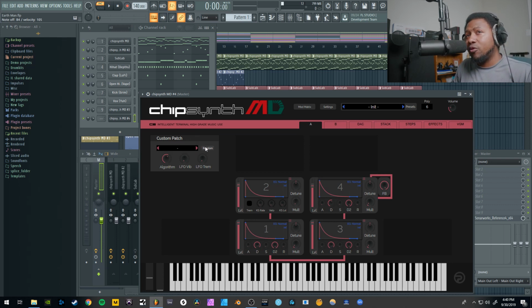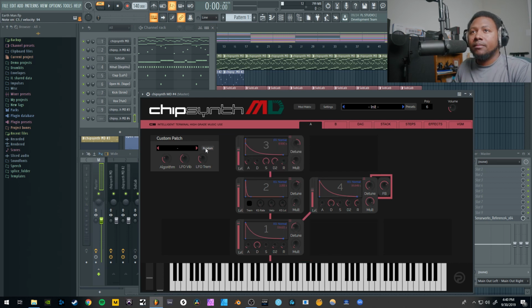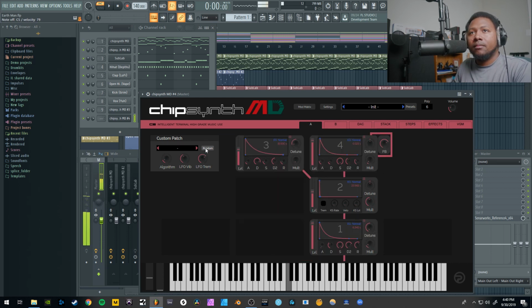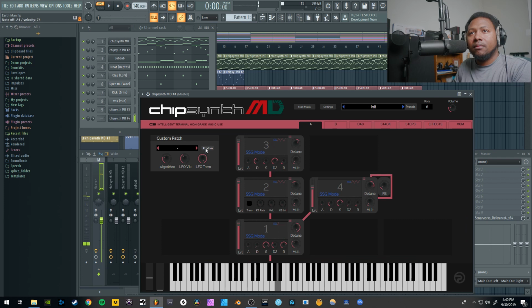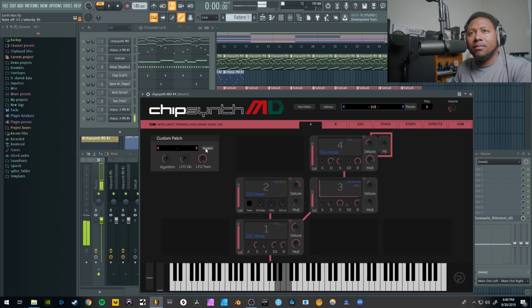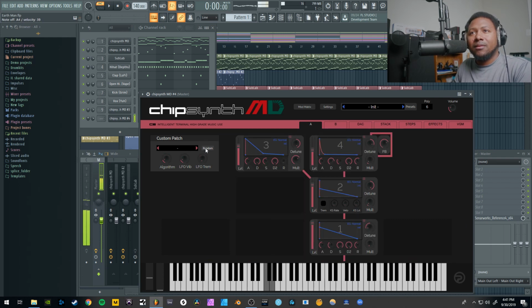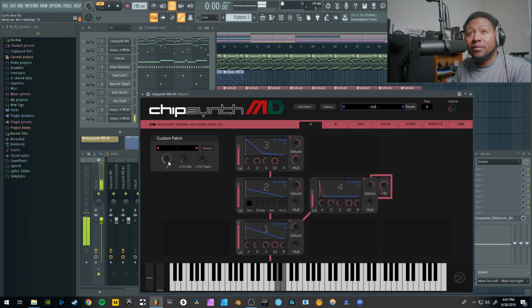What you can do is hit random. Random will just randomize everything and give you a random patch. Now you won't always get a usable patch, but at least it randomizes everything. So if you want to get a starting point, you can start with that and then build upon it and change it up and make your own by changing the different algorithms.